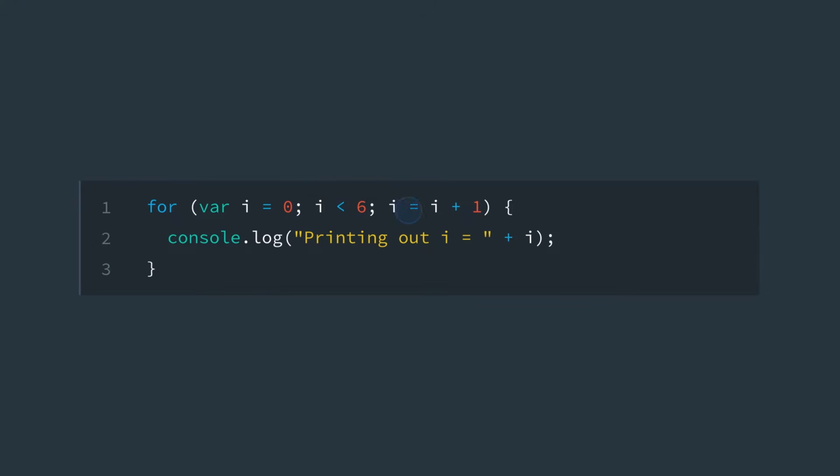The third and final piece of our for loop is how our loop should proceed to the next step. In this example, we say that each time our loop runs, we want to increase the value of I by 1. Alright, so that's the setup.